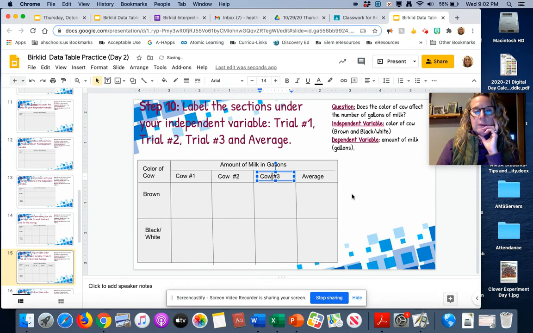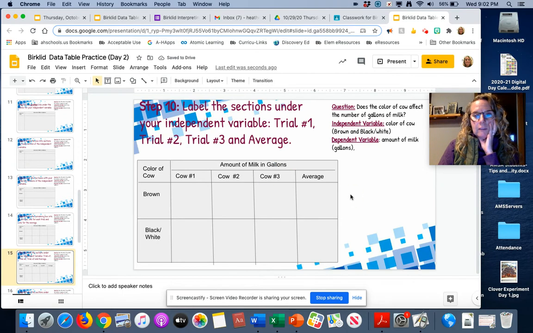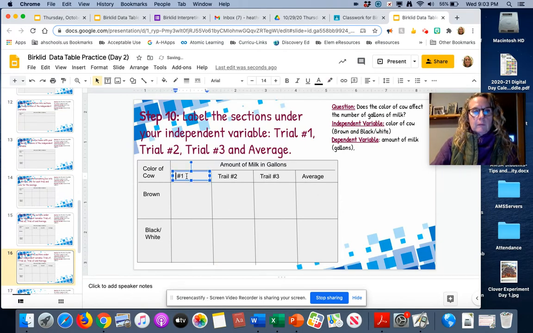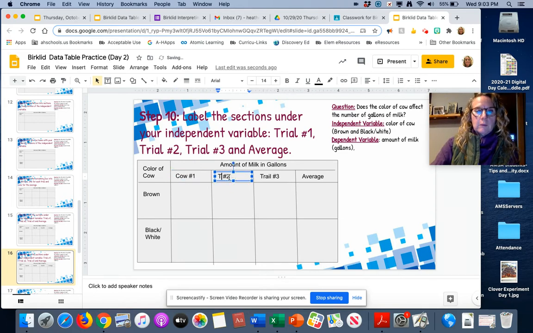So now I've got my data table, and the last thing that I need to do here is that I need to label the sections. So I did that part, and I'm going to change this one again to cow because I had already made that, and I didn't mean to make a copy before I did that. So here we go, cow and cow. And then average.